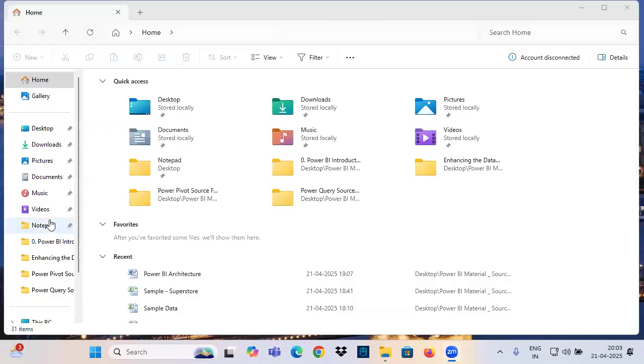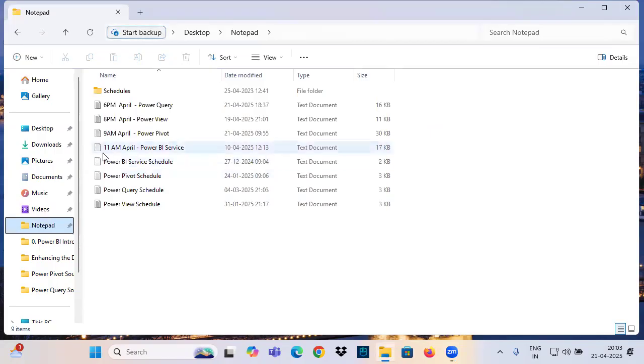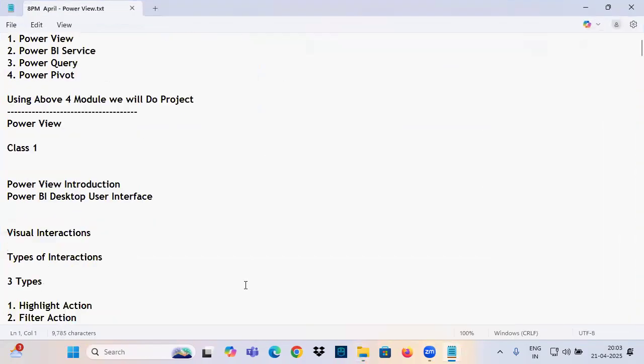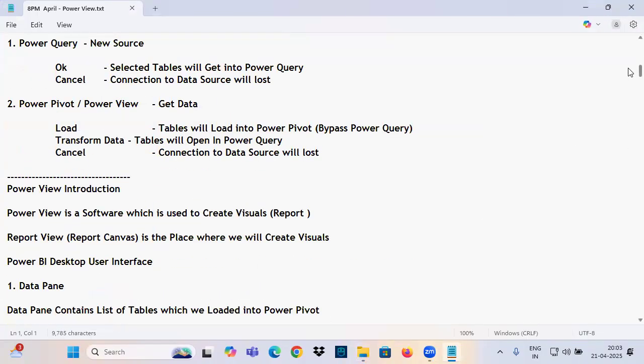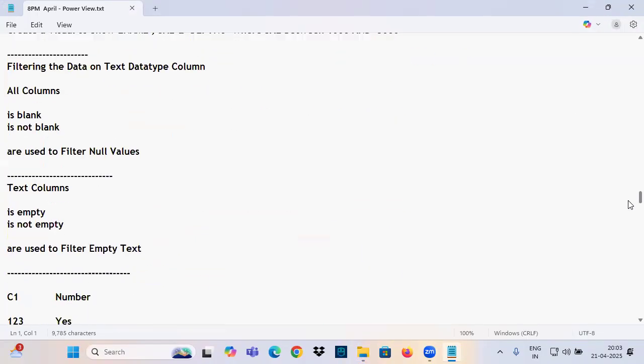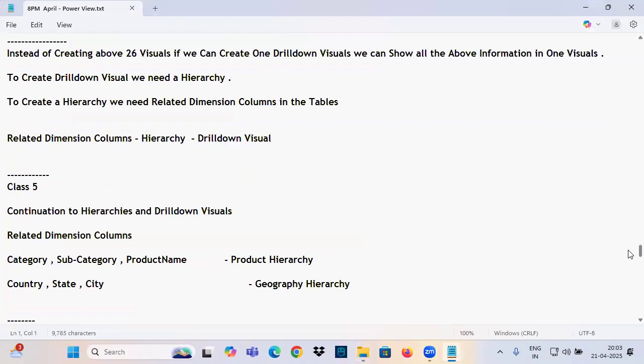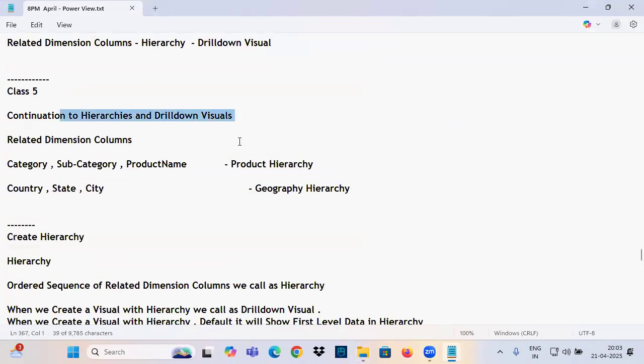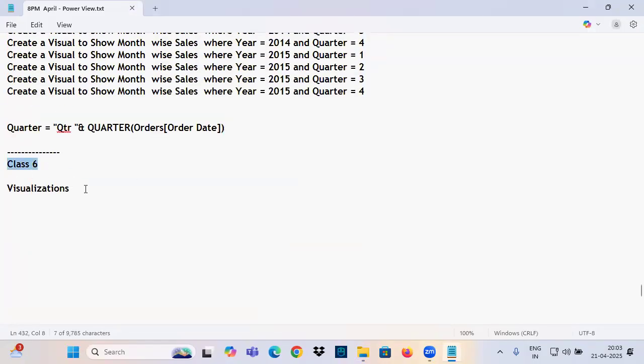So today's class, we are going to start with the visualizations. So far, we are done with 5 classes. Today's class is class number 6. What we discussed in class 5? In class 5, we discussed hierarchies and drill down visuals. Continuation to hierarchies and drill down visuals. And today's class is class 6. And we are going to start with what?